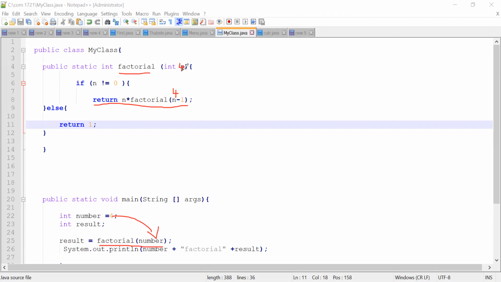Then during the next recursive call, it will be 3, because remember, these 4 subtract by 1, it will be 3. It continues again. Remember, when it continues, or let me put it this way, let me just clear everything so that you can understand. The initial value of n here will be 4.